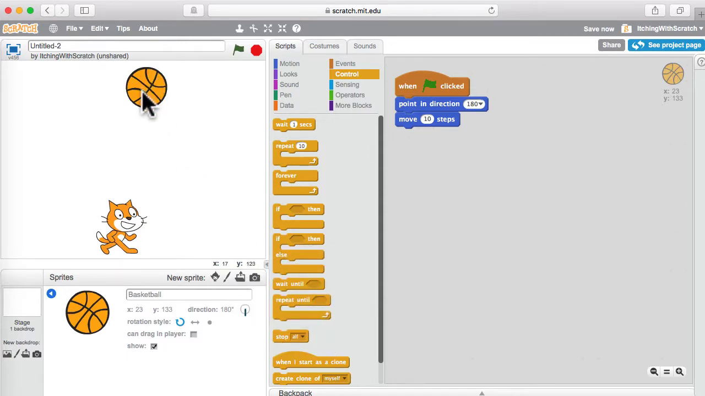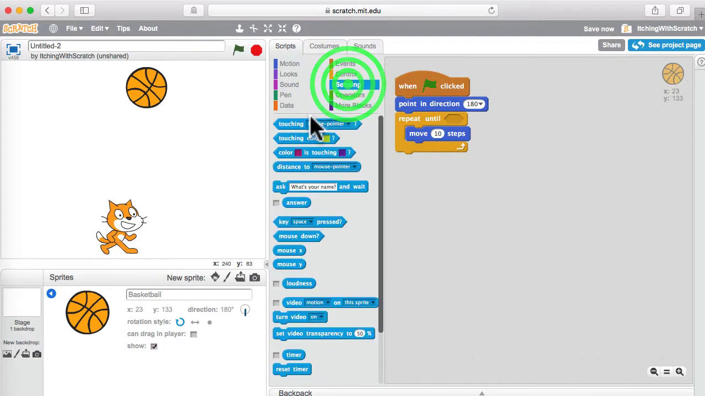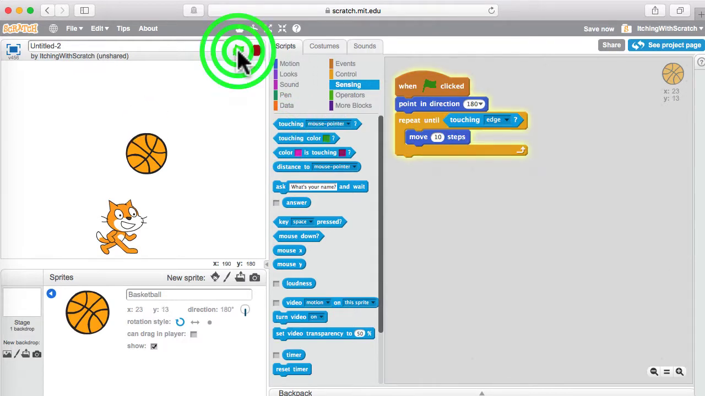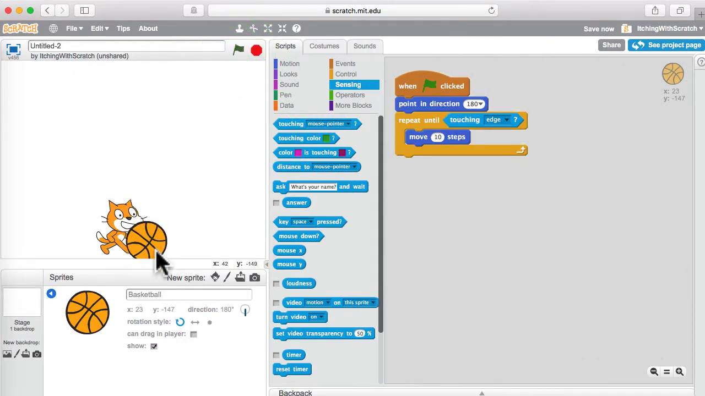We want to repeat moving down until we hit the bottom of the screen, right? So let's put that around our movement of 10 steps. And on sensing, these are the things we repeat until we're doing something. We can sense that we're touching, not the mouse pointer, but if we look at it, if we're touching the edge. So now we can drop the ball and it stops when it touches the edge. Hit the green flag again, but it's already down there at the edge.